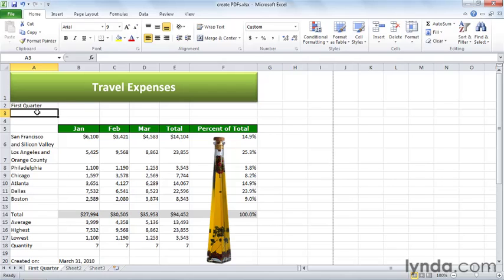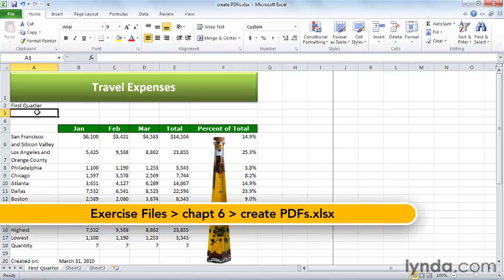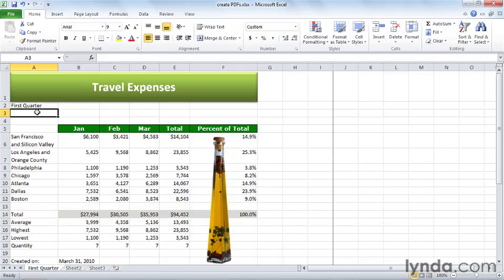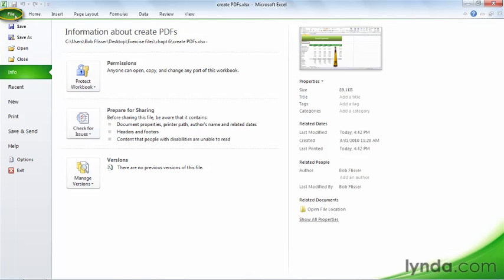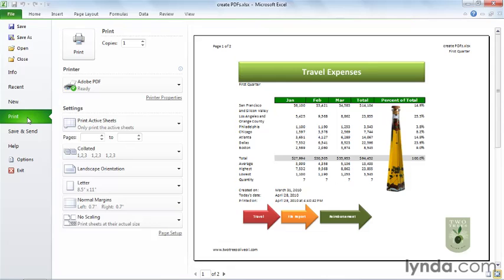Once you've set up your worksheet so that you have the right page size, your headers and footers, and all the other pre-printing activities, let's go and see what happens when we actually print. Well, you can go up to the File tab for Backstage View, go down here to Print, or you can press Control-P, either way, and here we have our print preview.